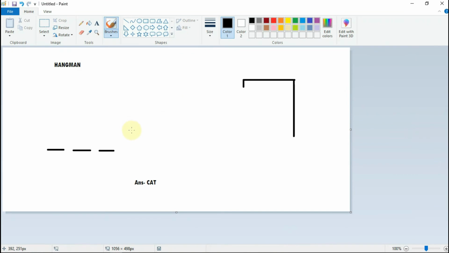Before playing the game, let's understand what Hangman is and how children play it in school. In this game, the first child thinks of a word and writes the same number of dashes as the number of letters in that word. The second child has to guess the word. For example, here the word is cat, so the second person has to guess the word cat. The child has to guess the word letter by letter.